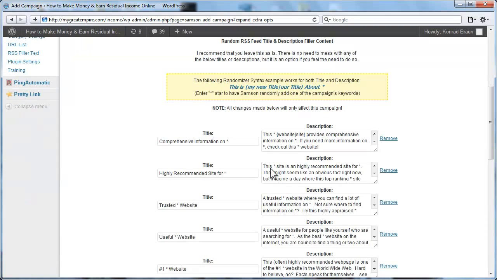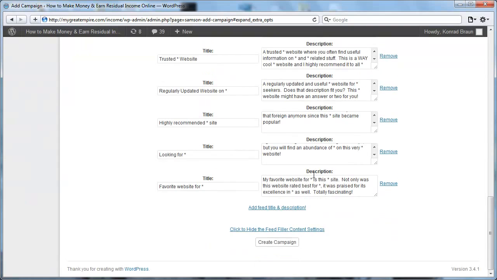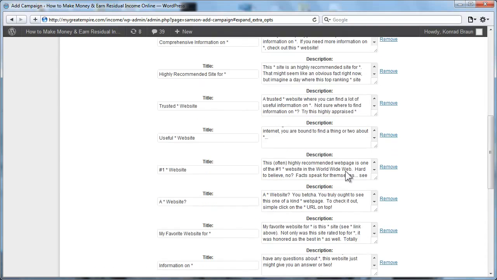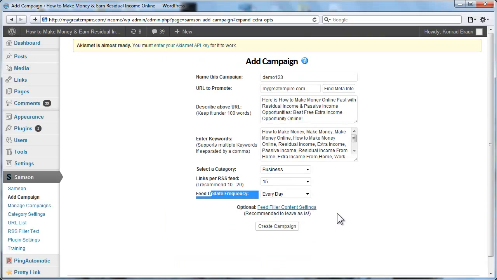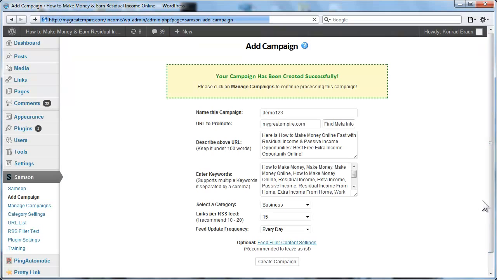Users have the option of editing the filler content that is used to generate the RSS feed later on, but we're not going to mess with that. We're just going to leave that, close that. We'll click create campaign, and as you can see, if I hadn't done so much talking, I could have created a whole campaign in less than 30 seconds.